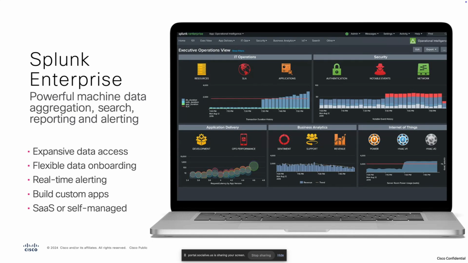It's offered as a SaaS or self-managed, like on-prem itself. So that's the overview of Splunk. So don't think that Splunk was offered only in one Splunk platform or a Splunk product. Basically, it has a portfolio of different products.